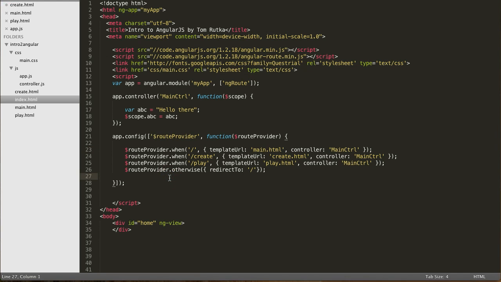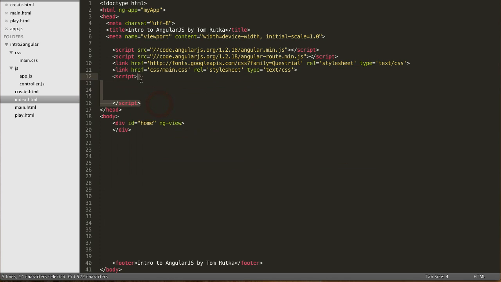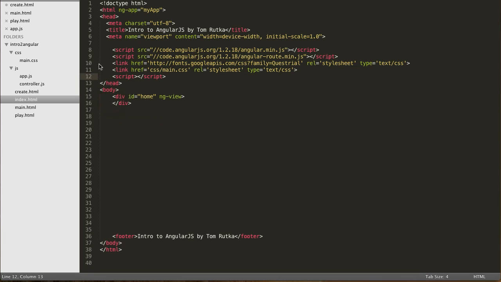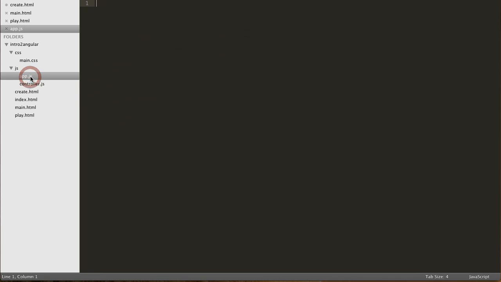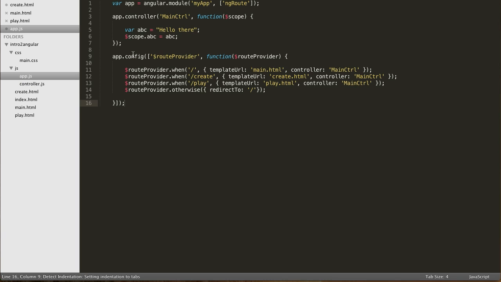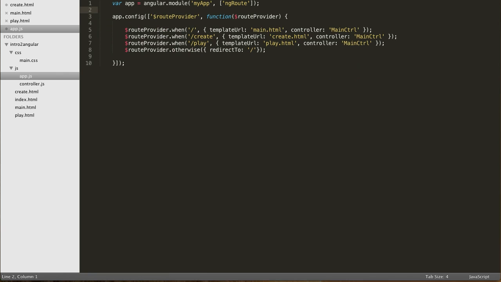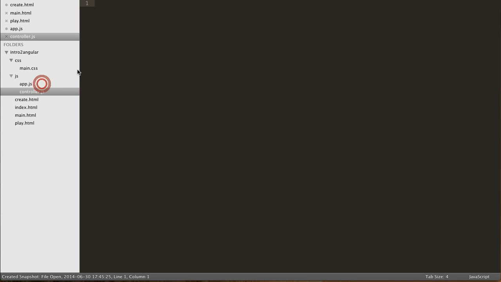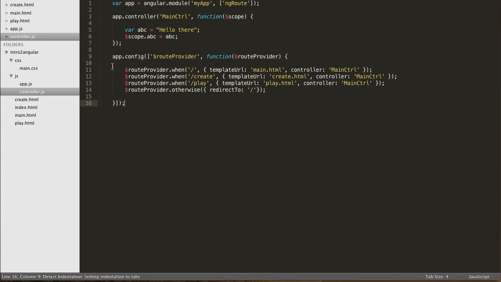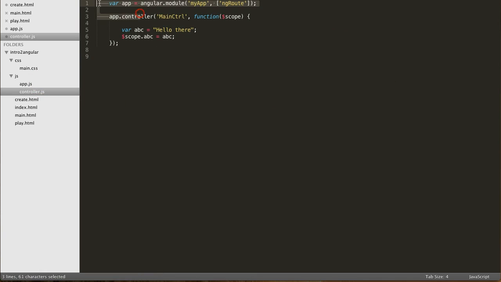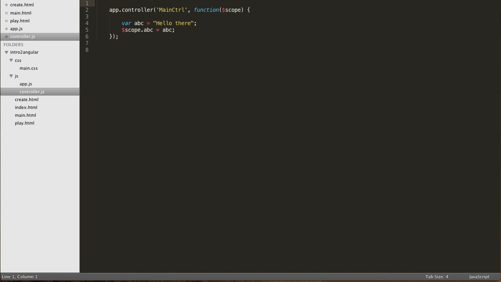And let's get a little bit cleaner with our code. So take what you have in this section, cut it, and you're going to put it into an external file called app.js. So now it's pasted, and actually take out the controller. We're going to put the controller into the controller file. So make sure you have a controller.js file, and that way our code is more modularized.